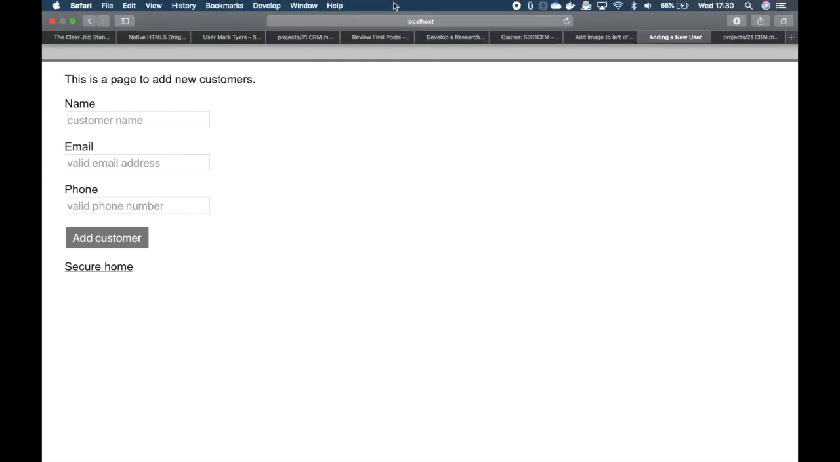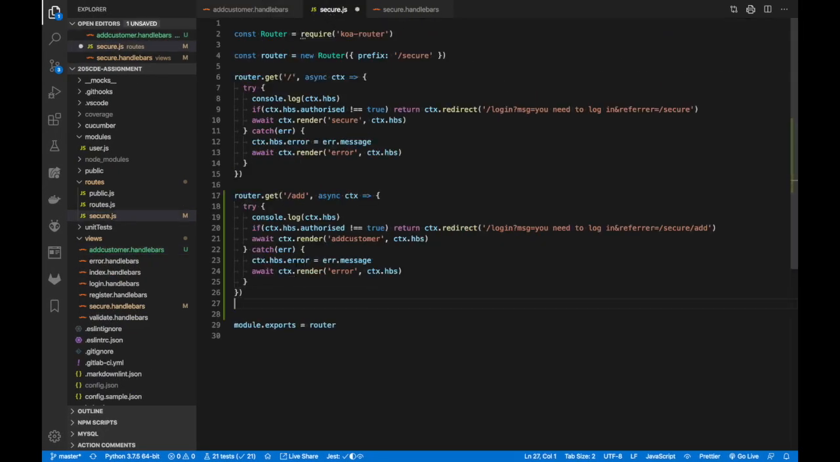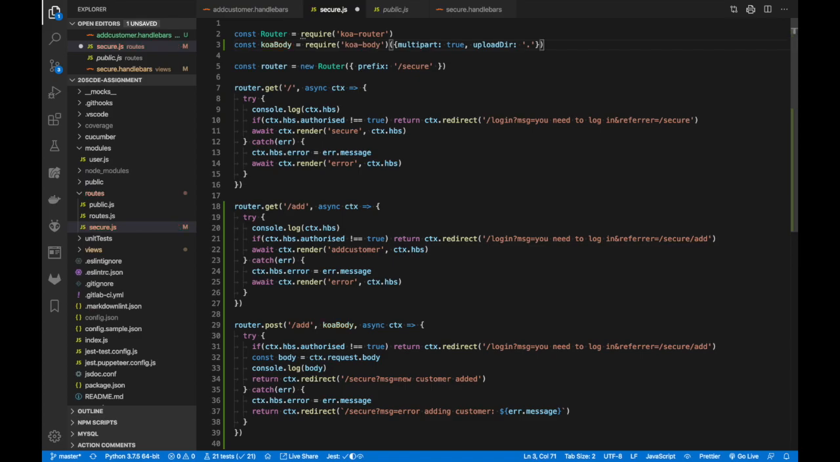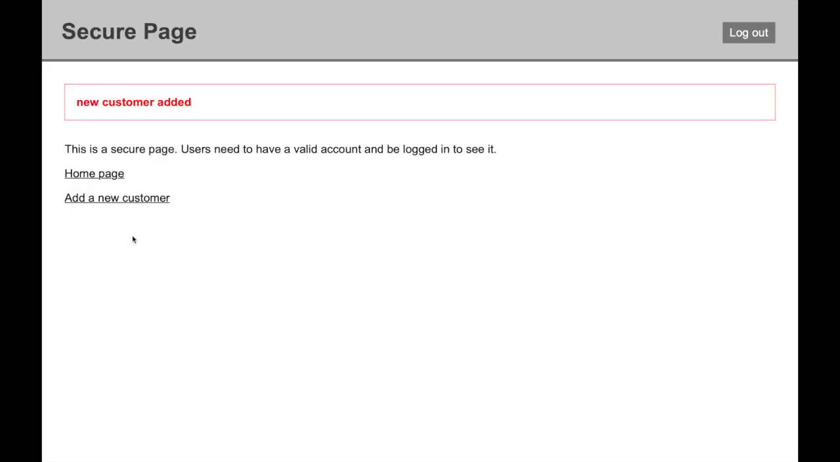Now we need to add a new route to our secure page to process this form data. Here's a very simple route, and what this is going to do, it's going to make sure the person's authorized, grab the form data, print it to the screen, and then redirect us back to the secure page with a message. And of course we need to insert co-body at the top. And then we click on the add customer.